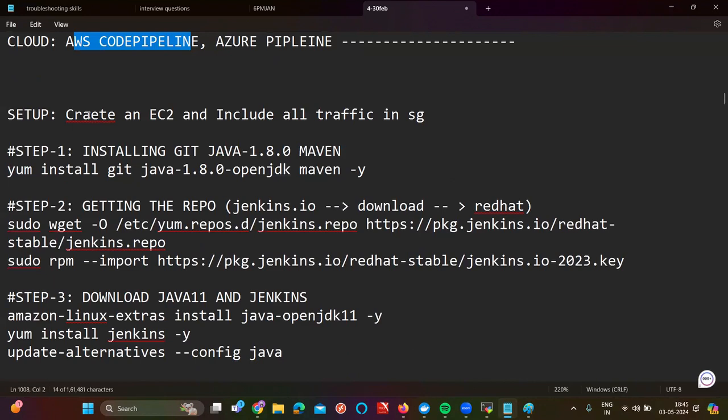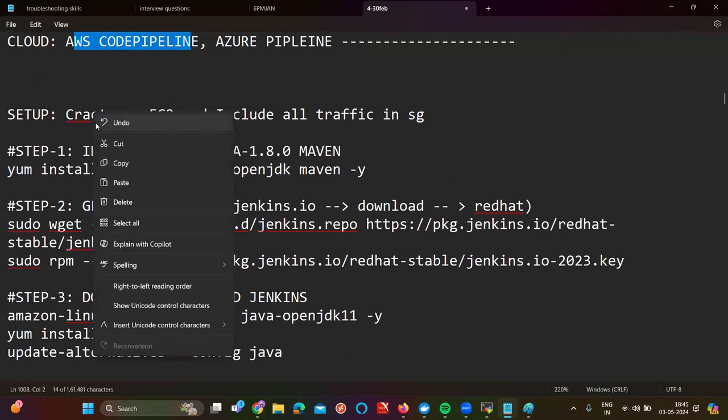So in the notes, I have given the step-by-step installation of the Jenkins server on AWS EC2. First of all, create an EC2 instance and give all traffic. Guys, remember, if you don't give all traffic, your server will not connect. Why? Because the Jenkins port number is 8080. If you give all traffic, it includes the Jenkins port number 8080, which is absolutely fine to connect.